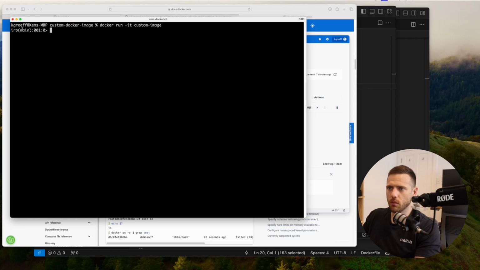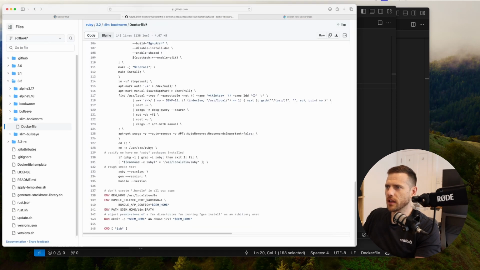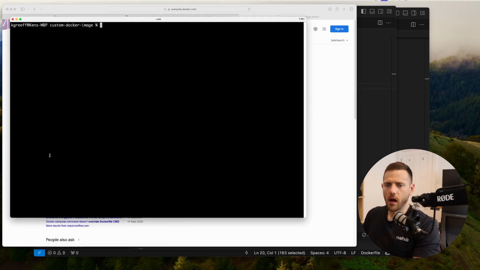Now what you're gonna see is we're running inside of our image, but we're running inside of IRB. Now why is that? The reason we're running inside of IRB is because you can see here inside of the Ruby 3.2 Slim file that the command it runs is IRB. So that's the same as if you were running terminal and you just wrote IRB, you would then get that. Okay, so you can see that ran the default command.